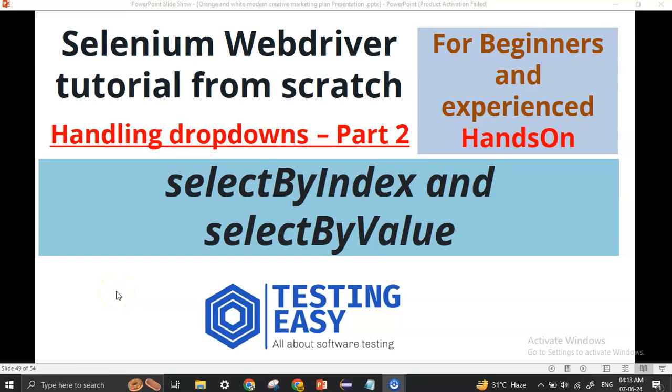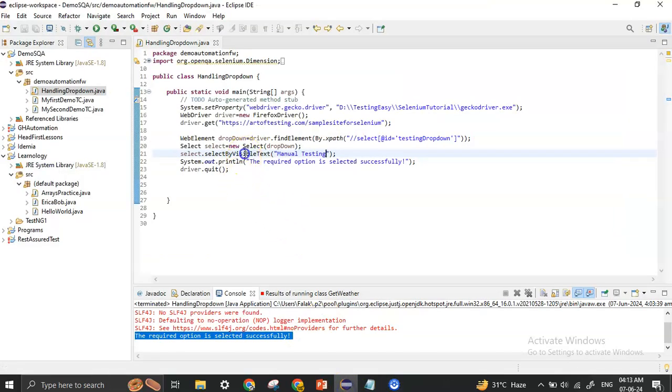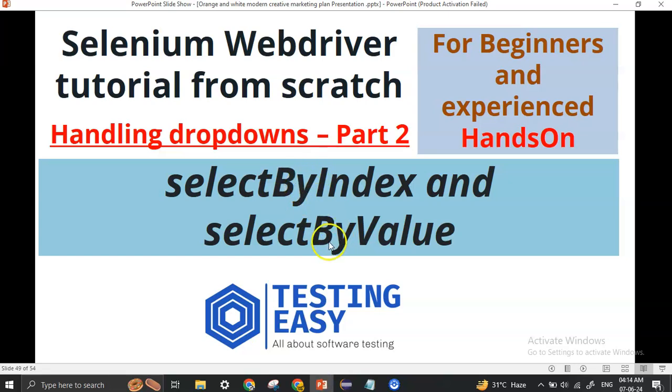So in the previous video I had explained the Select class in Selenium and how we use the Select class to handle drop downs in Selenium using its methods. And in the previous video I had already explained the functionality of the selectByVisibleText method of Selenium. Now we have two more methods that are frequently used while handling drop downs using the Select class, and they are selectByIndex and selectByValue.